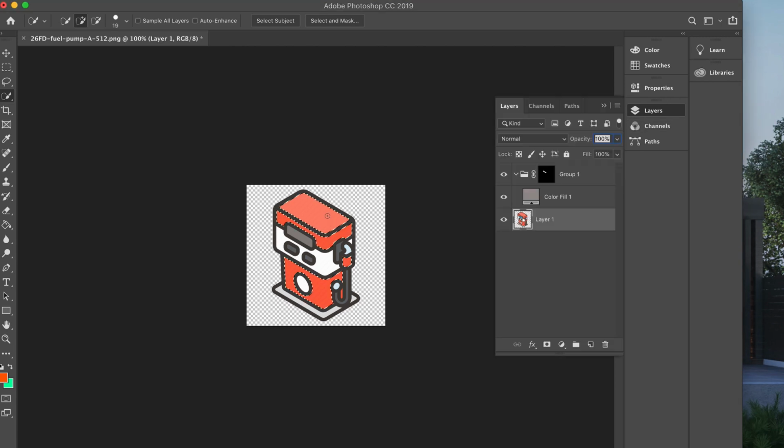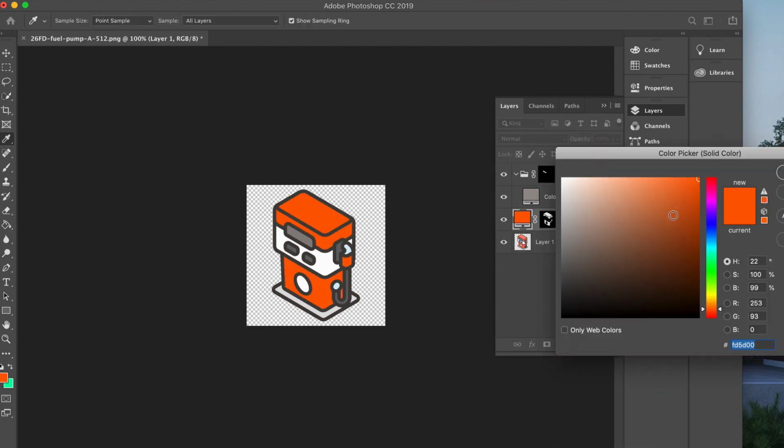As you can see, this red is different from this red. So, if you don't want to lose the difference here, you should apply this thing. As you can see, the same color is applied, but we can fix that.